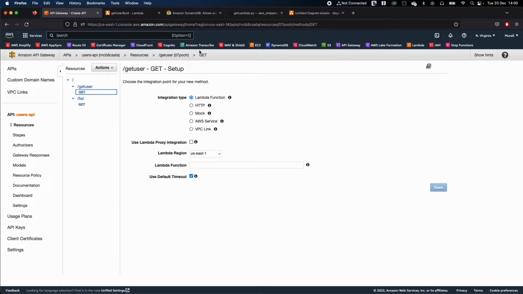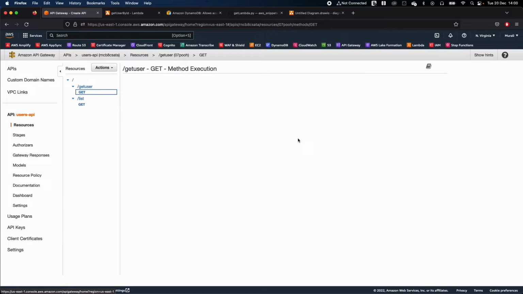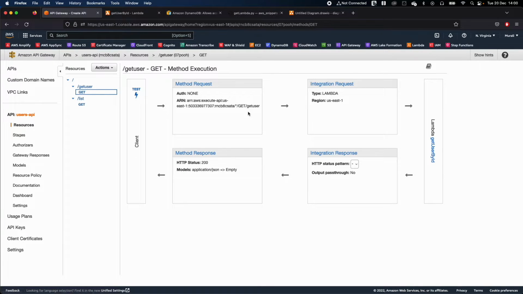In the get setup screen, make sure you select the Lambda function, select US East 1 because that's where it is. And my Lambda function is going to be get user by ID. Select the get user by ID Lambda function and click on save. Click on OK on this pop-up. That's just fine. Now you're on the method execution screen. You should be able to add the query string, because that's where you're going to send the ID from the API gateway, so that you will get the item by its ID.